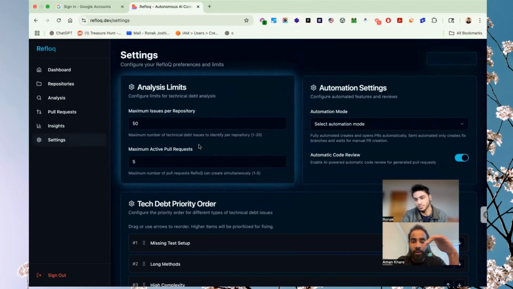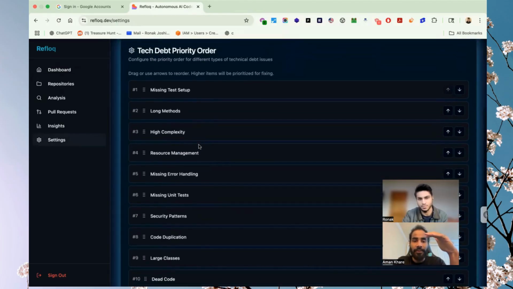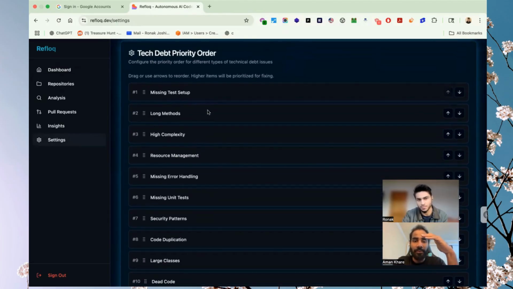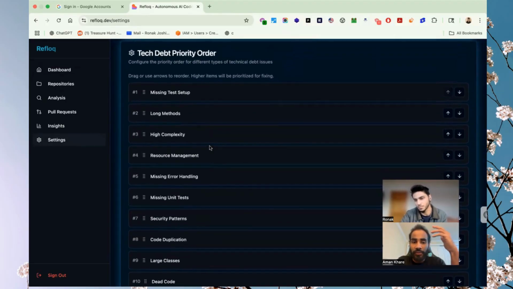On the priority side, if you see, the tech debt priority is given like this. You have missing test setup, which is a really bad thing to have in production. You have long methods, very complex code, resource leaks.